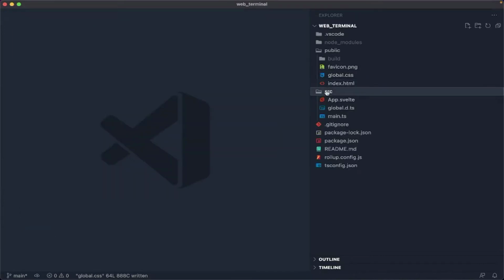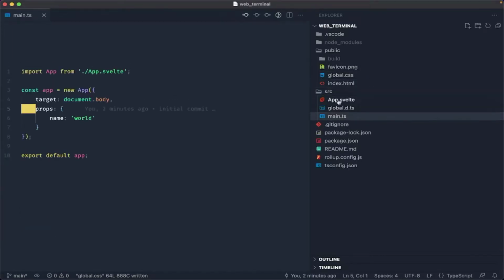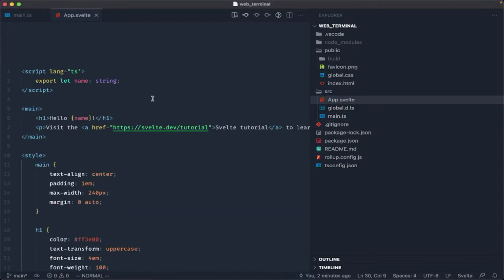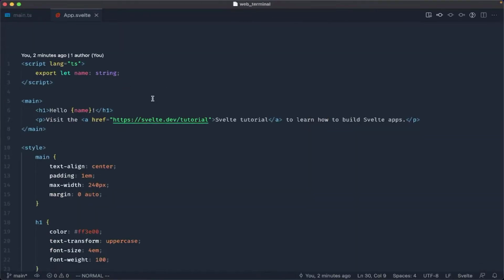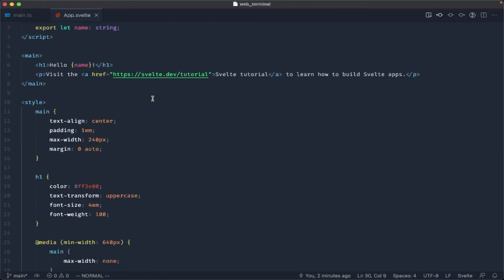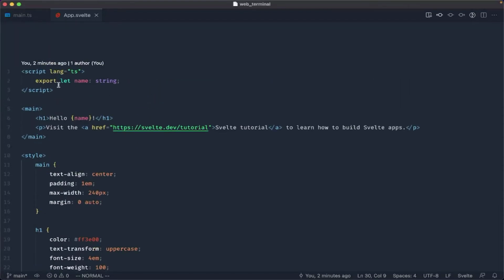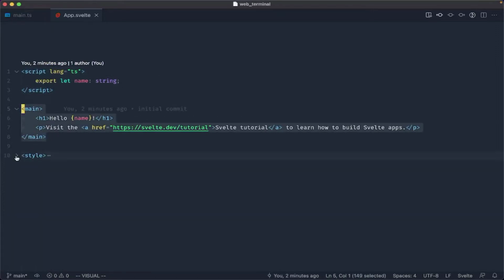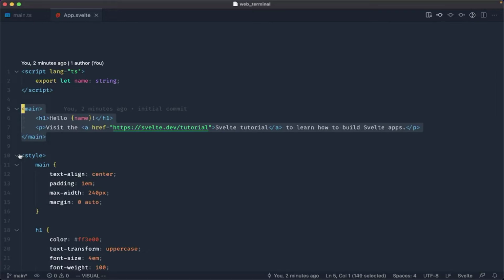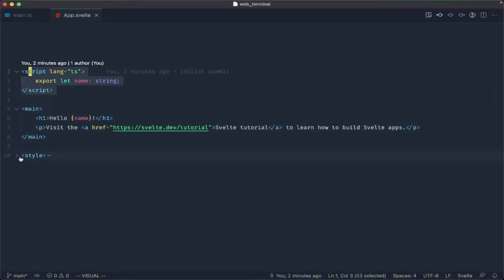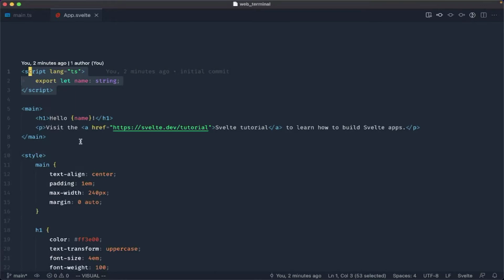Next, we can open up our source folder. We'll grab main.ts and app. So app is our current component, our only Svelte component we have at the moment. You can see we have our script tag up here. We have the HTML content, and then as well as a style tag. So quickly, in Svelte, all of the script and style tags inside of a component file are scoped to only that component, so they won't affect any other components on the page.